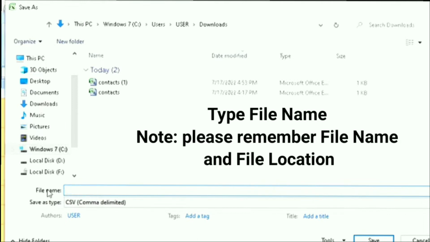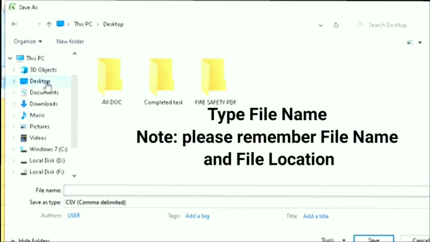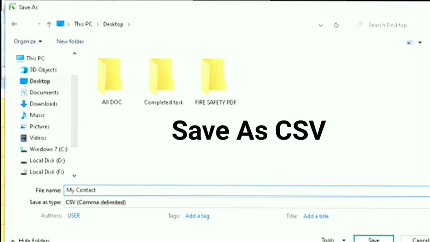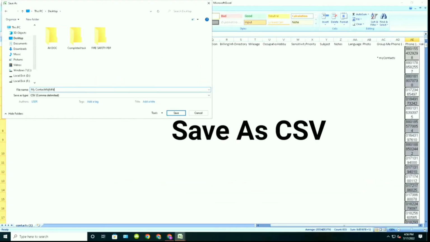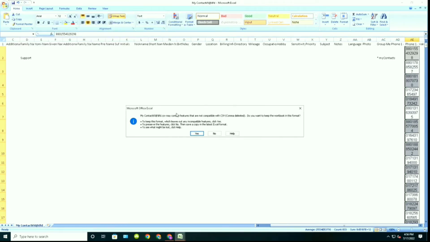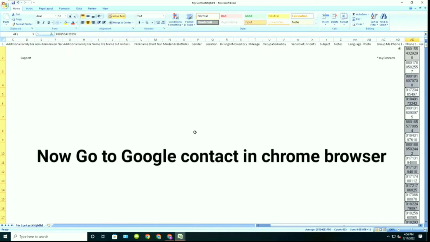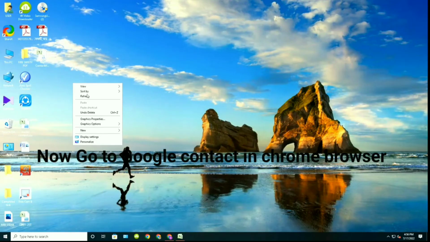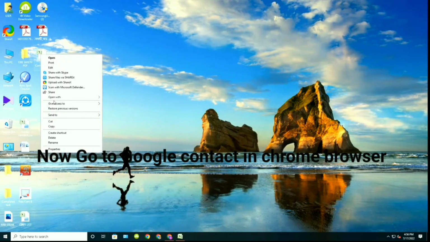Type the file name. You have to remember this file name and file location. You must remember. Okay. Save as CSV. Save. Okay, done. Now go to Google Contact in the Chrome browser.